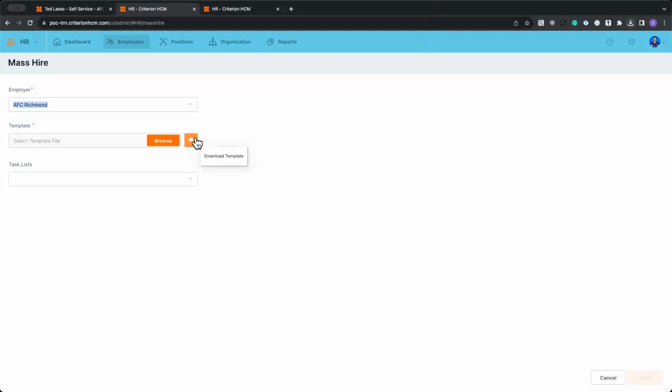So you just click this little cloud download template button, and that'll download it to wherever you save your downloads on your computer. That's an important thing to remember: anytime you download from the system, the default on Windows and Mac is a downloads folder, but you can change that in your browser.